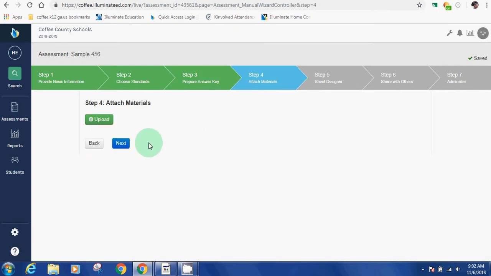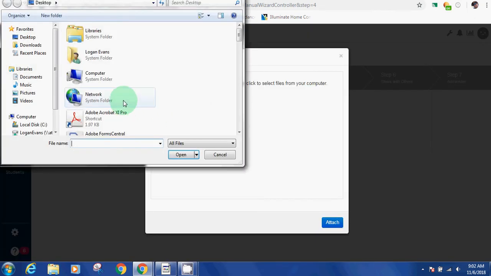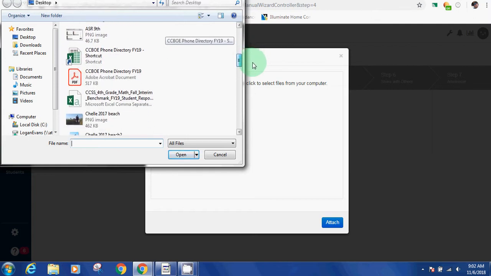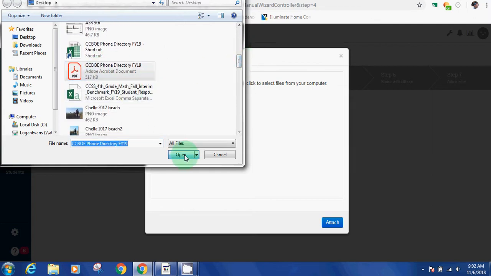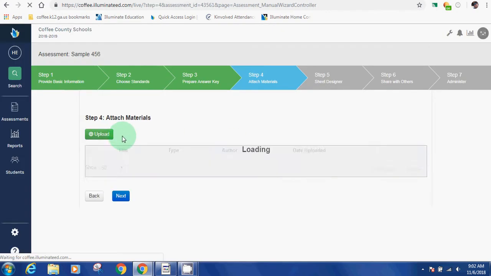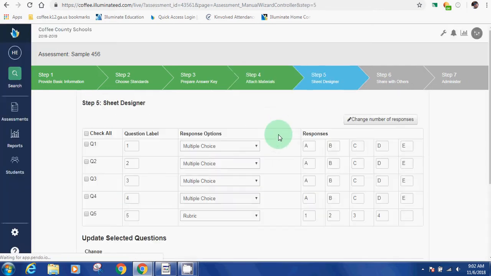Okay, on the attached materials step, you just hit upload, click in the box, and then you can go and find your Word or PDF file. I've got a PDF file here. It's the Coffee County phone directory. So I'll just attach that. And notice it is attached. If we only attach one material, then it's going to automatically add it to the online assessment.